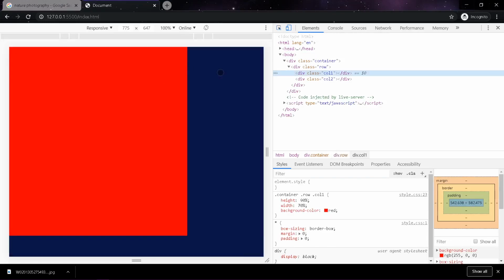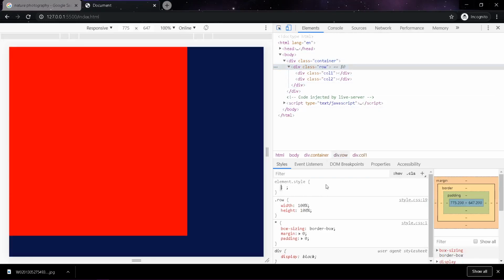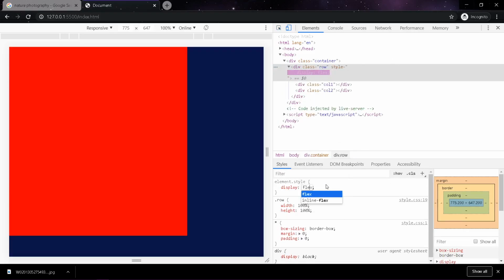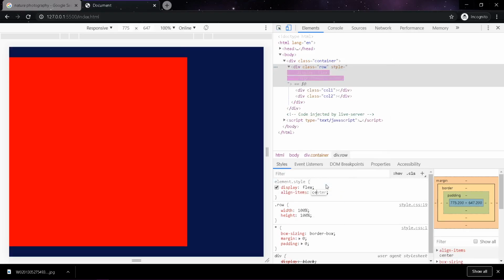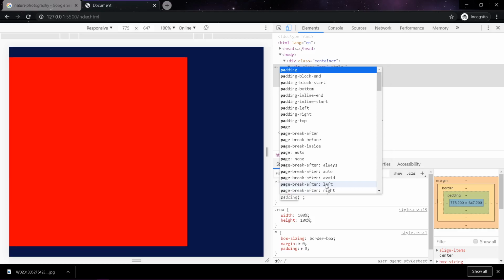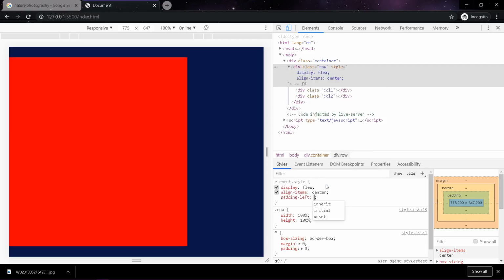So let me give something to my div now. I'll have a row, give it display flex and align-items center. Cool, right? Then I'll have the padding, the padding left should be 1%.